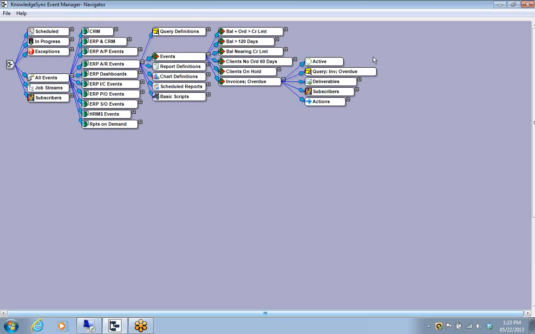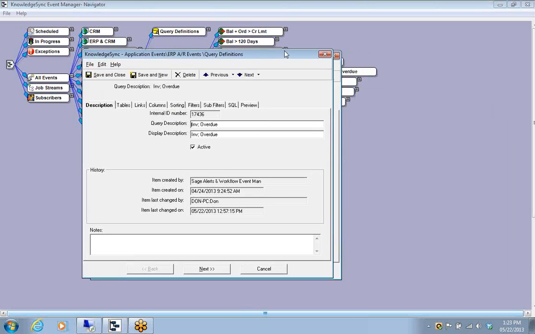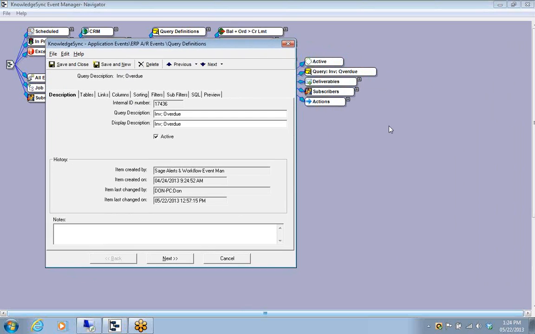But for our first stop in this demonstration, I'd like to take a look at the query that's identified with this event. The query is truly the heart of an event, as it is what identifies the specific business conditions that we want KnowledgeSync to check for. So let's take a look at the configuration of this query.